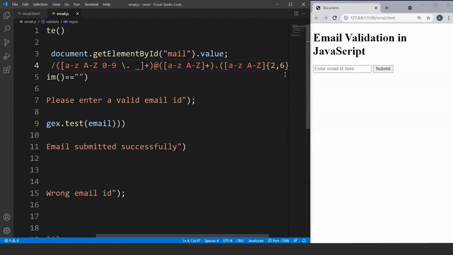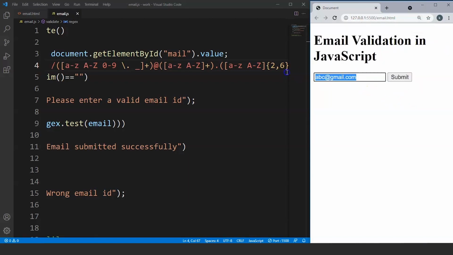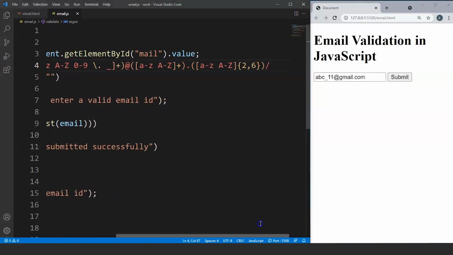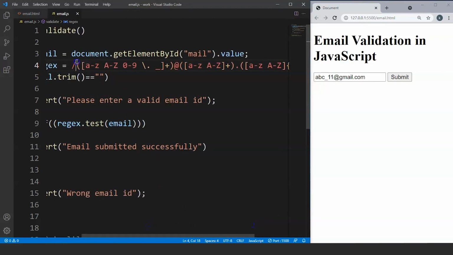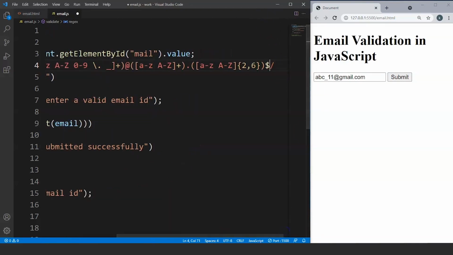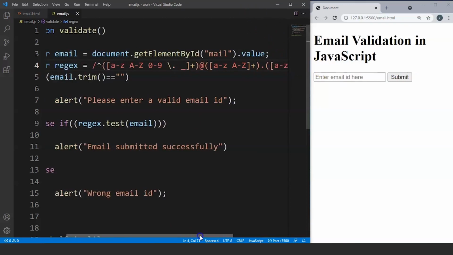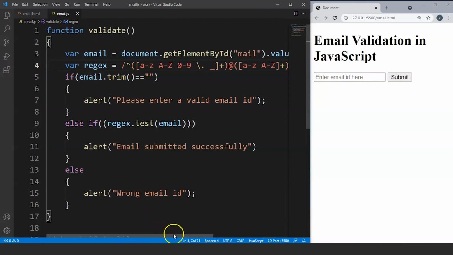So we'll check for several email IDs now. What we'll do is we'll write here abc@gmail.com. Fine. Submit it. You can see it says email submitted successfully. Let me zoom it out a bit. The next thing we'll do here is we'll write here abc_underscore11@gmail.com. So one thing we have forgotten here is to include the caret character and the dollar character. So we have to specify the starting and the end point here. So what we did is we have included the caret character and the dollar sign here.